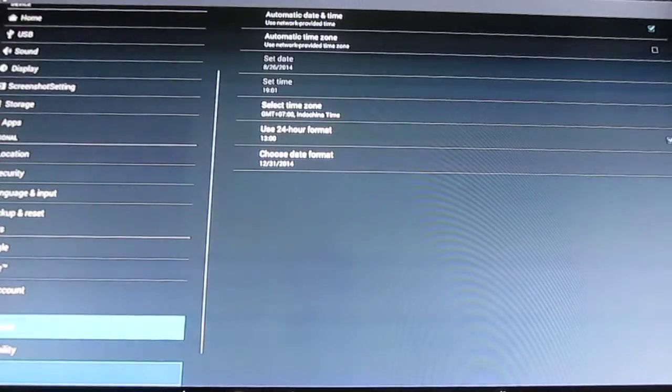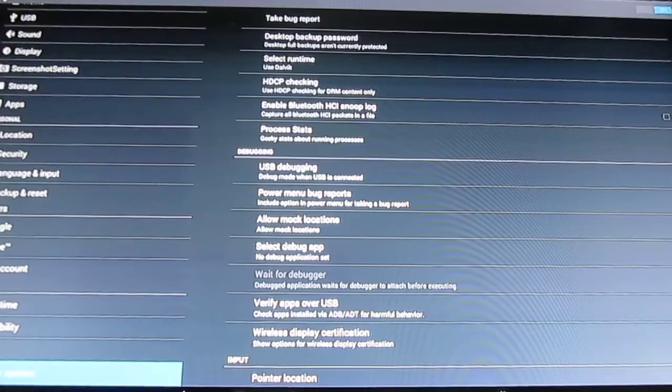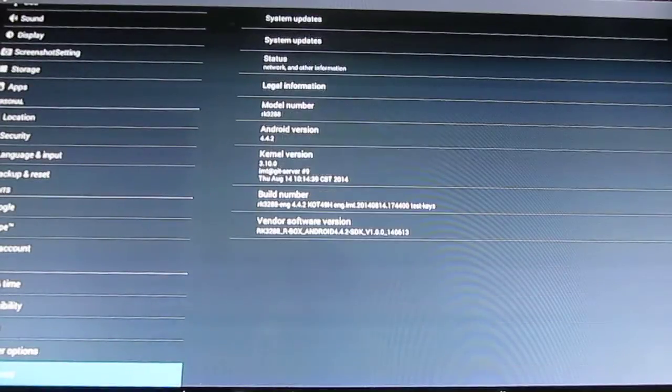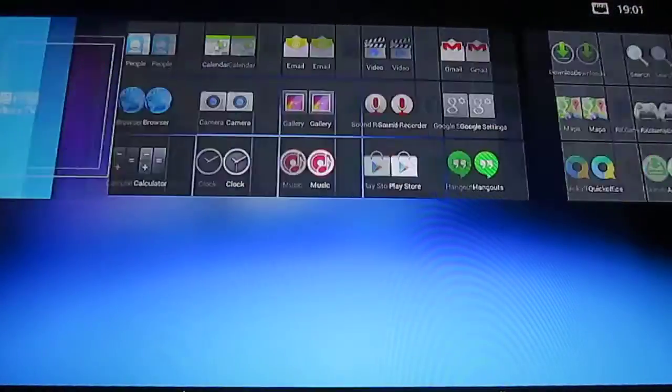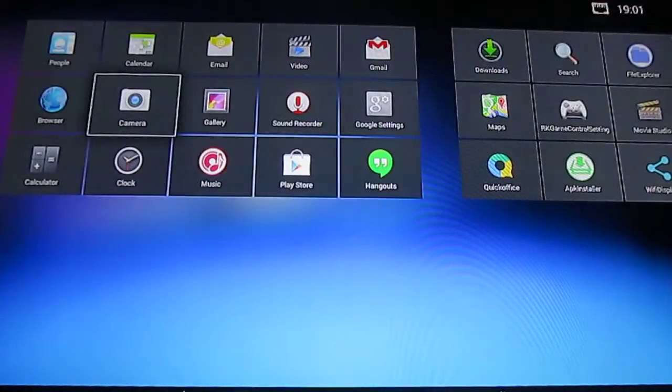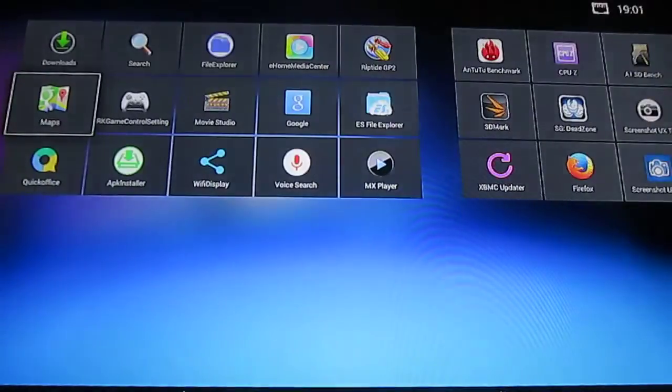Date and time, nothing special, printing not enabled. You have the developer options enabled by default. About device: we can see the model number is RK3288 with Android 4.4.2 and kernel version 3.10.0. That's okay. There is no XBMC, so I use MX Player for this.